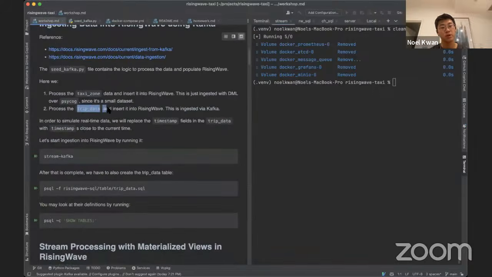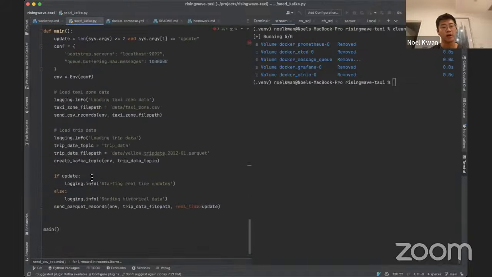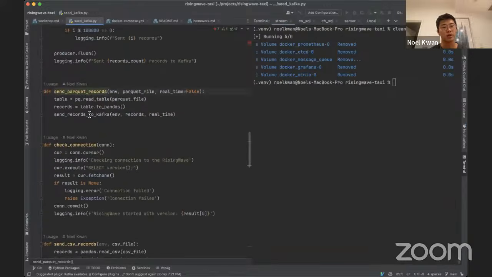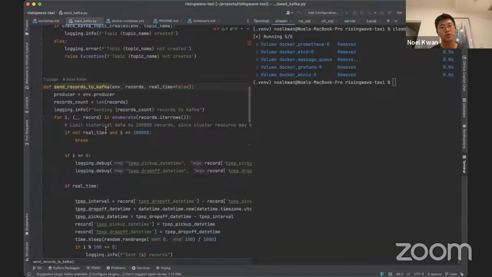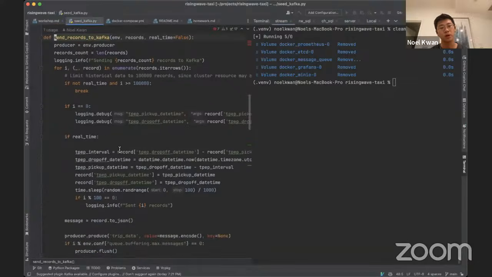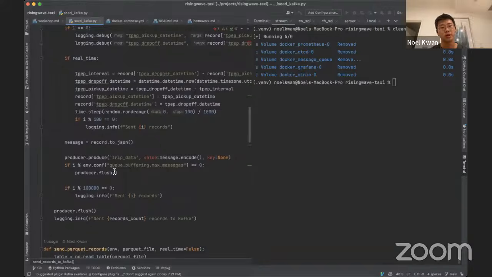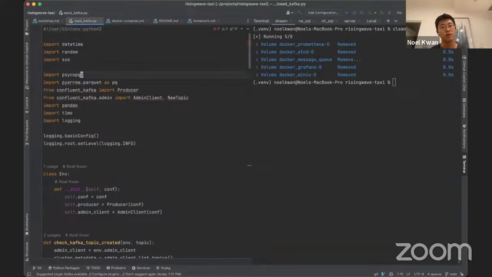And then the next thing that we do is we process the trip data and insert it into RisingWave. We just ingest that via Kafka. You can see here that send records to Kafka basically uses the Kafka producer, and it just sends the data into RisingWave from Kafka. So this is the data ingestion part. If you're curious about the libraries we are using to ingest into RisingWave, this library is the one we use for the client side, like running the DML, DDL, and so on. And we use Confluent Kafka for connecting to Kafka from Python.